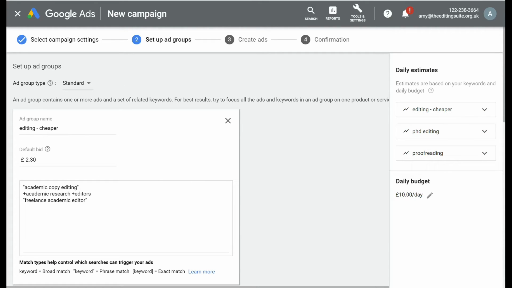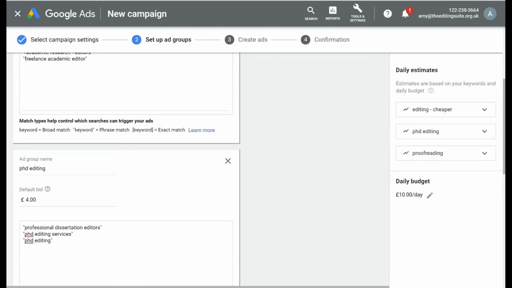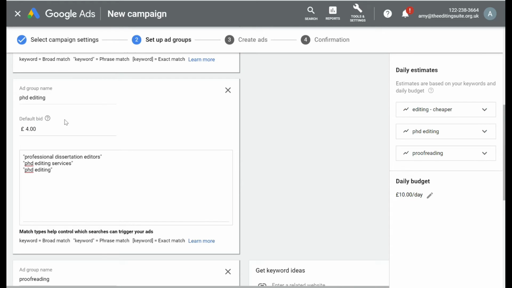Okay, so let's have a look what I've set up. So I went through the editing the cheaper words in there, and the next one I was going to put a more expensive one in there, but then I saw that there are a few that came up with PhD editing. So I said PhD editing services, PhD editing as phrase matches, professional dissertation editors.